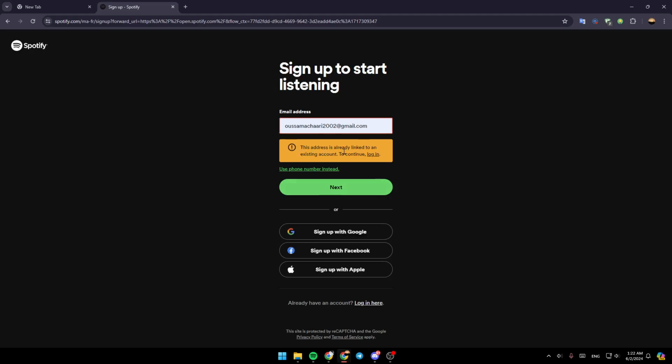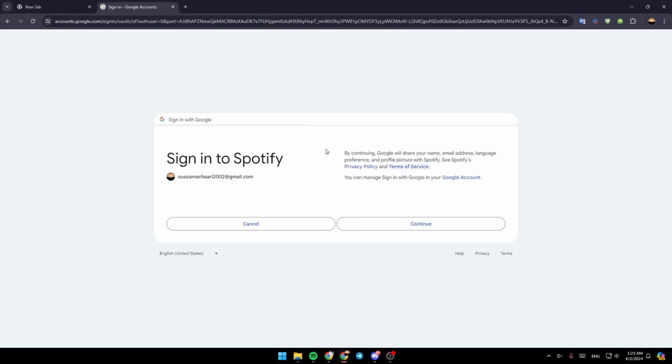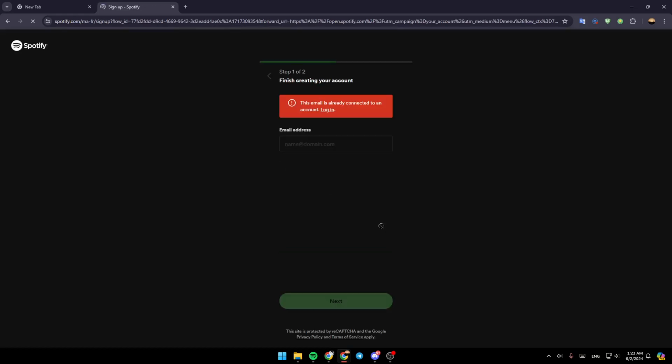So this email is already linked to an existing account. So I'm going to change the email address, or I'm just going to sign up using my Google account. So if you sign up using your Google account, just choose your Google account. Then once you do that, go ahead and hit continue. And then once you click on continue, you're going to be right here in this page.